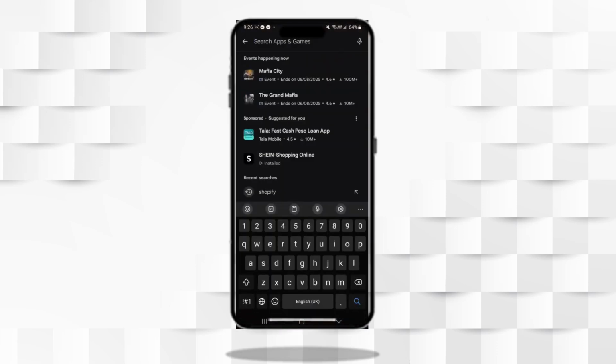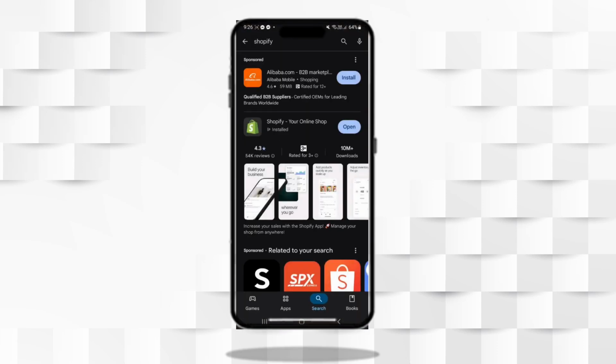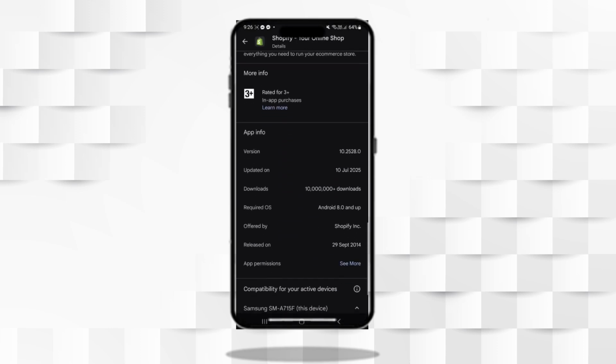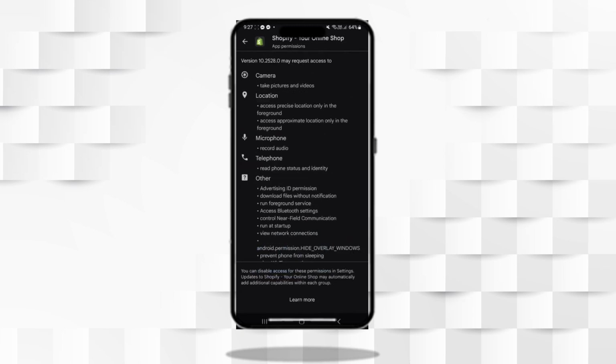Update the Shopify app. Open the Play Store on your mobile device, search for Shopify, and check if an update is available. If so, tap update to install the latest version.